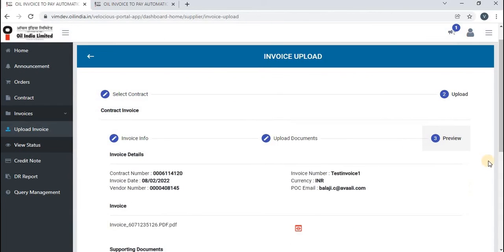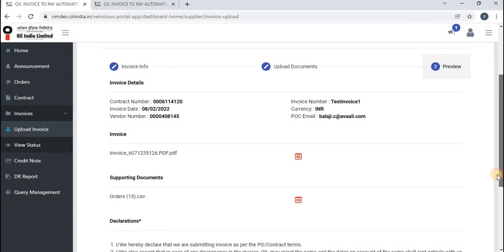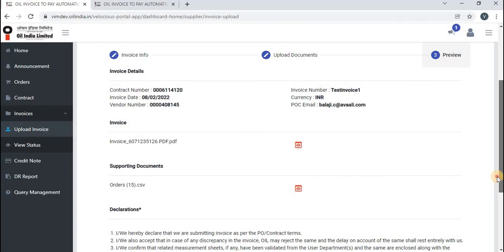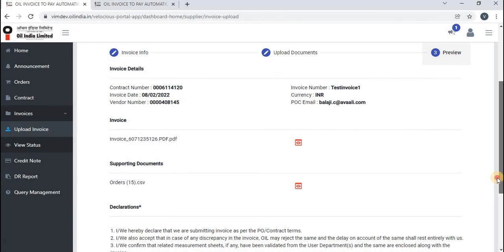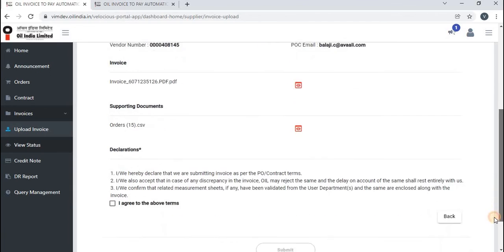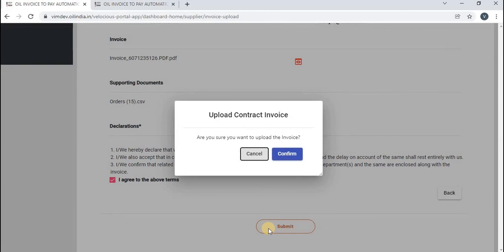Click on next. Once you click on next, you'll be able to see the preview page. Here you can review all the details, whether you have entered all the details correctly. In order to upload the invoice, you have to agree to the terms. Accept the terms and click on submit to upload.